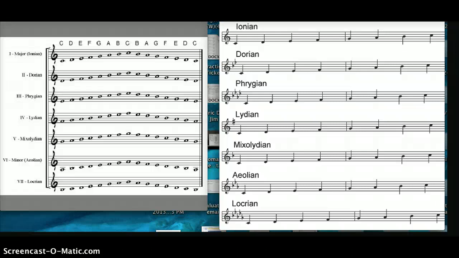Now, let's go to Dorian. Dorian has sort of a jazzy modal sound. You notice it has that flat seven, which makes it not sound like music from the common practice period like Baroque or classical. It's maybe Renaissance or medieval music or jazz.